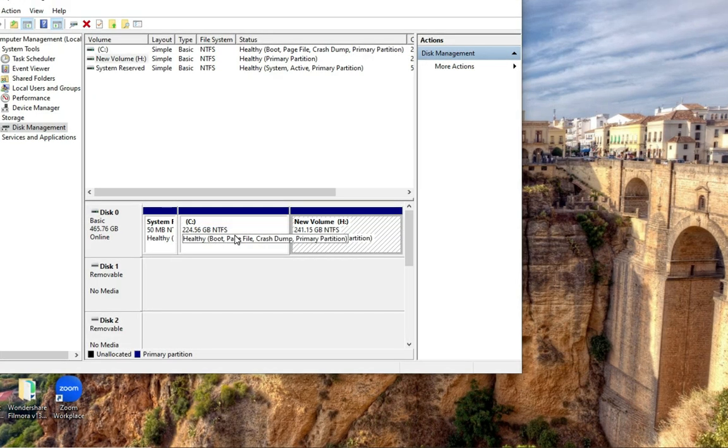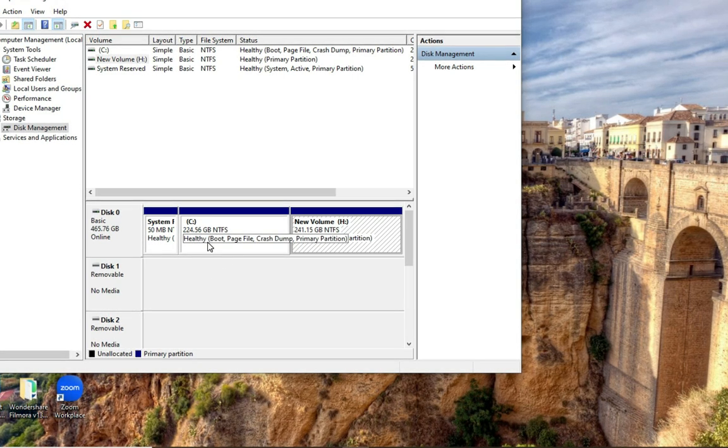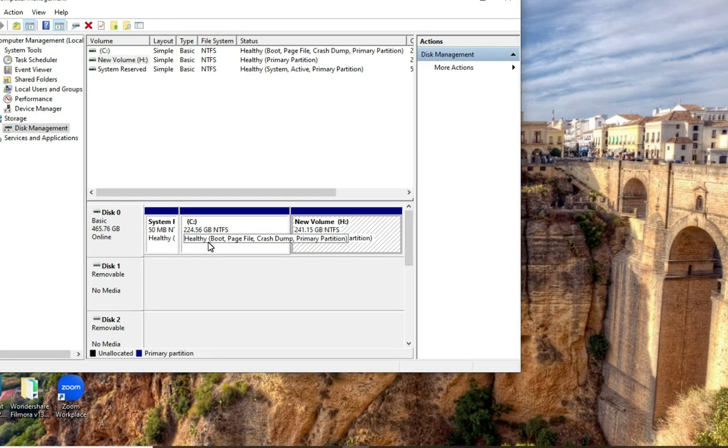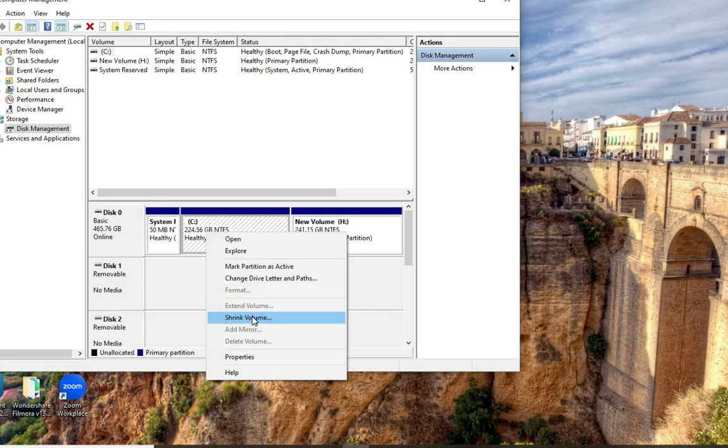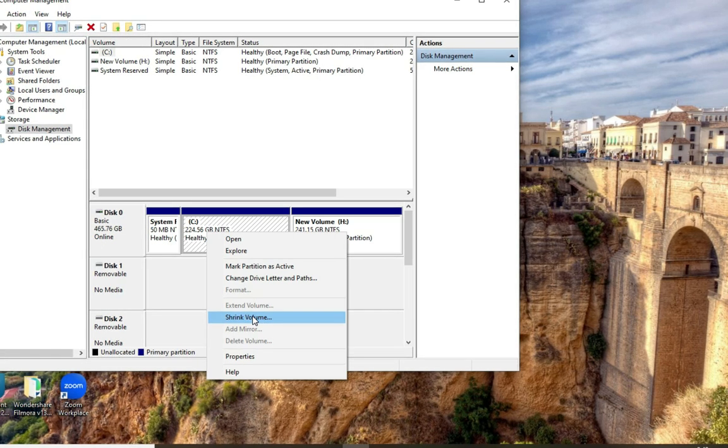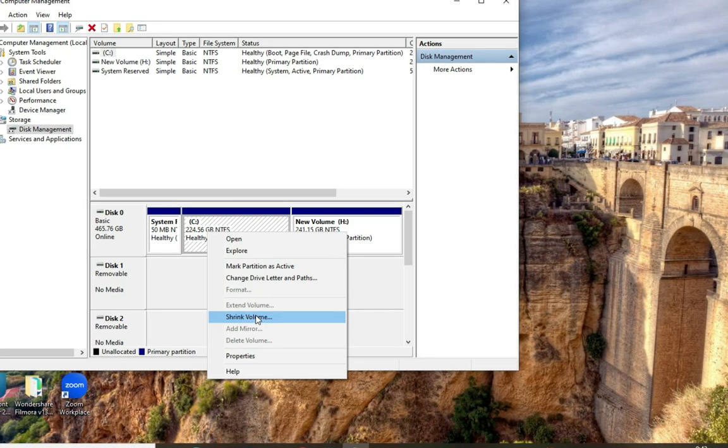So if yours has not been partitioned yet, you will see it as a single volume, that is drive C. In order to create a partition from that, you just have to right click on it and come to Shrink Volume. Shrink Volume can help to reduce part of your drive and then create a new partition for it. Just as you are seeing, I've already done my own.